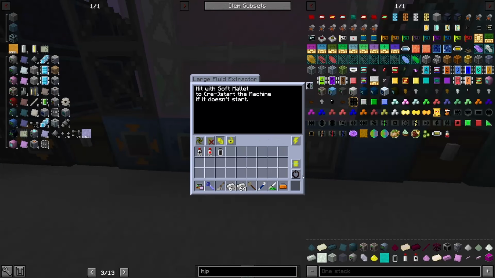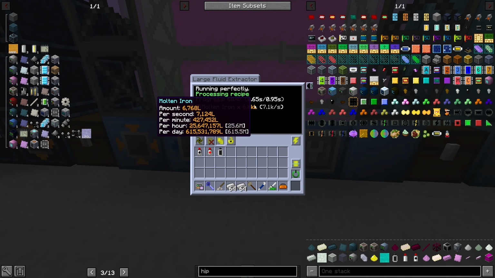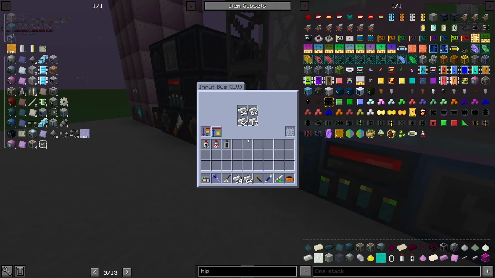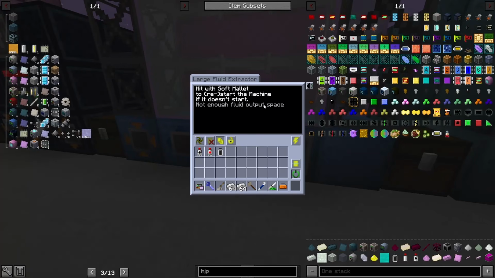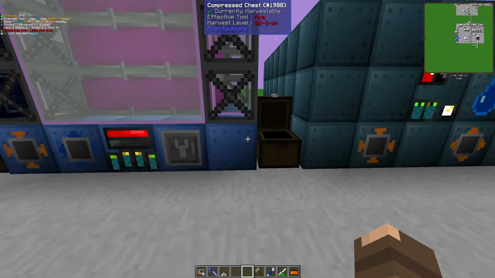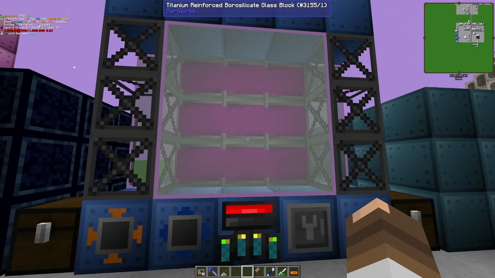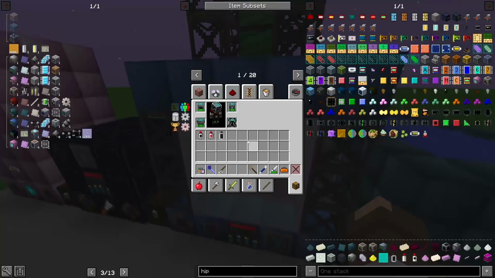So here I'm going to throw some iron in there again. Let's turn this on. Look at that. Yeah, it processed almost a stack of iron in like a second. Yeah, that's really, really good. And then there is our molten iron. Perfect. And yeah, let me show you.